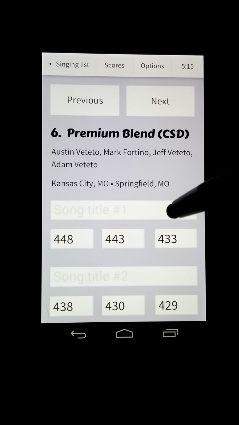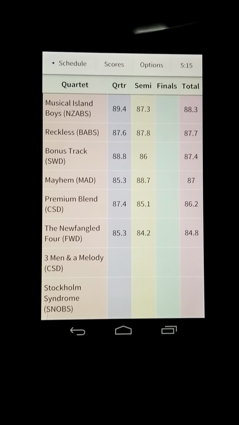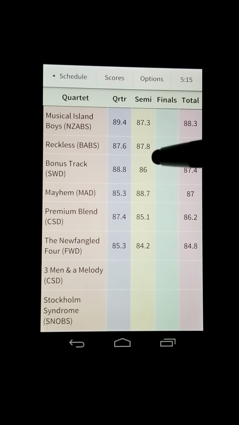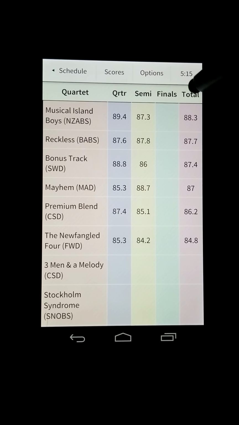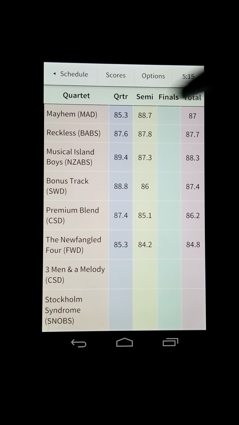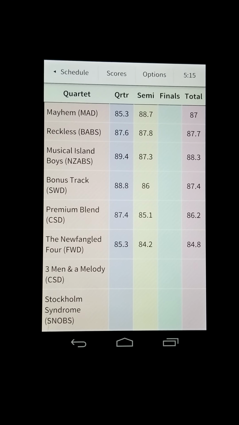For these, you see I've been using the 3-score method for each song. And you'll notice that I can go to scores here and actually see the scores that I've entered. It'll calculate the averages, and then these columns can be sorted. And so you can see how a particular quartet performed in each different round.